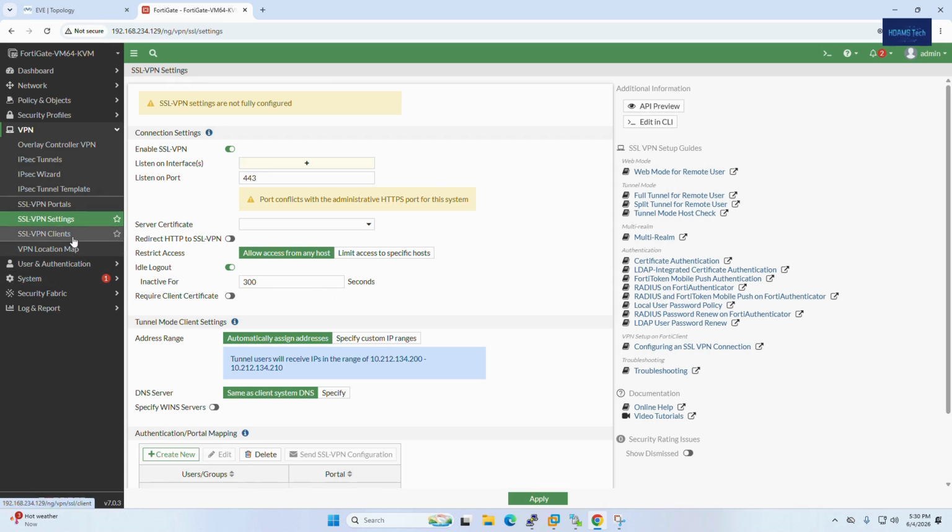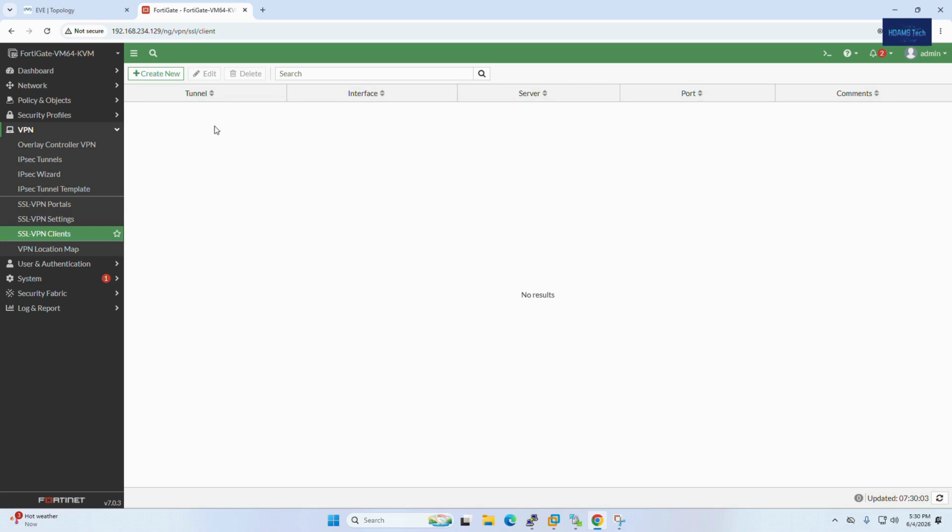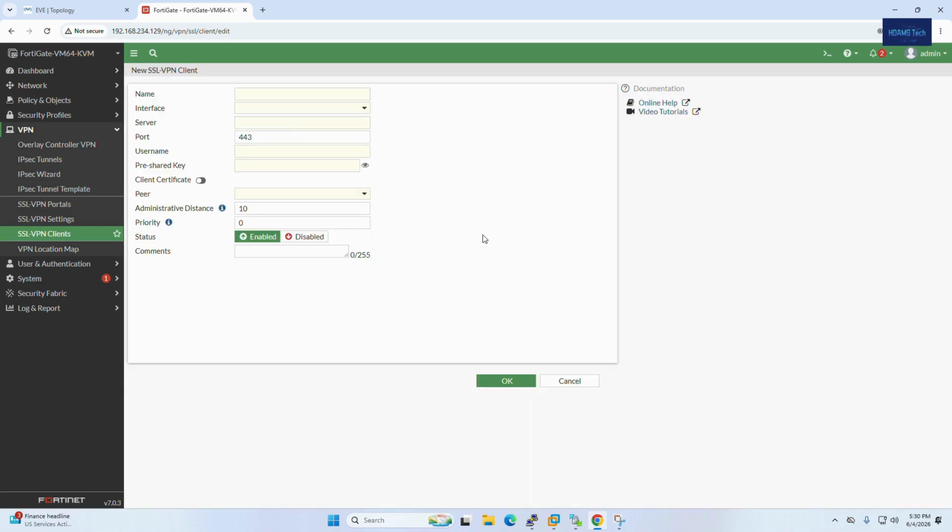SSL VPN clients are software installed on user devices that allows them to securely connect to the company network through SSL VPN. Full secure access to the company network, but it needs installation on user devices. It's like a remote desktop connection, a FortiClient VPN. We need to install a small setup and connect from the outside.